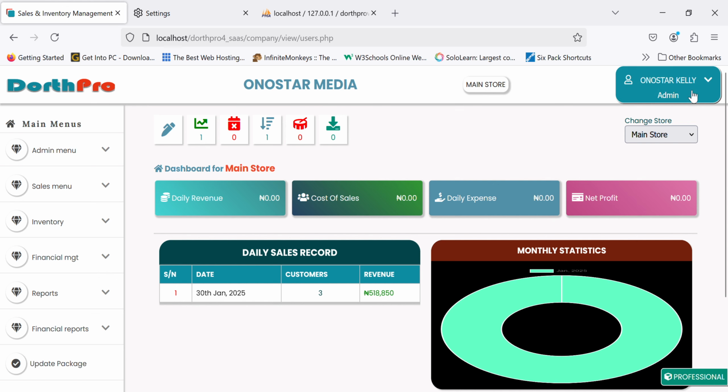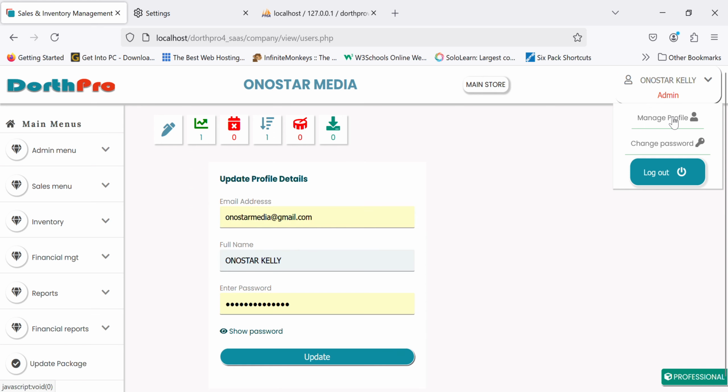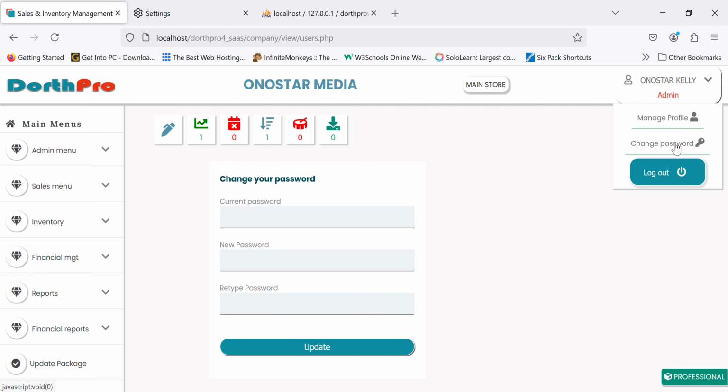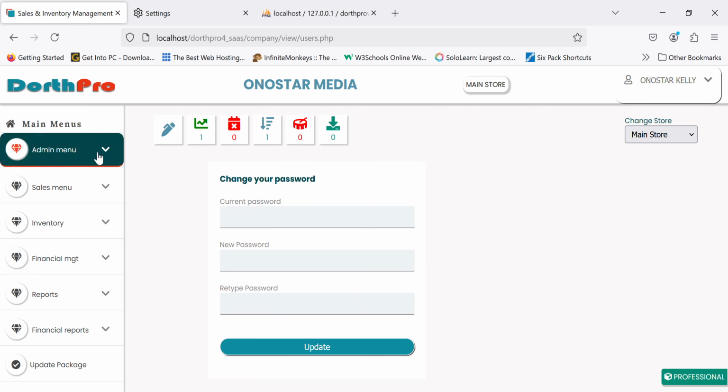So here is your username, here's your full name and your role. You can manage your profile, you can change your email address, change your name if it's not spelled correctly. You can also change your password if you feel your password has been compromised.